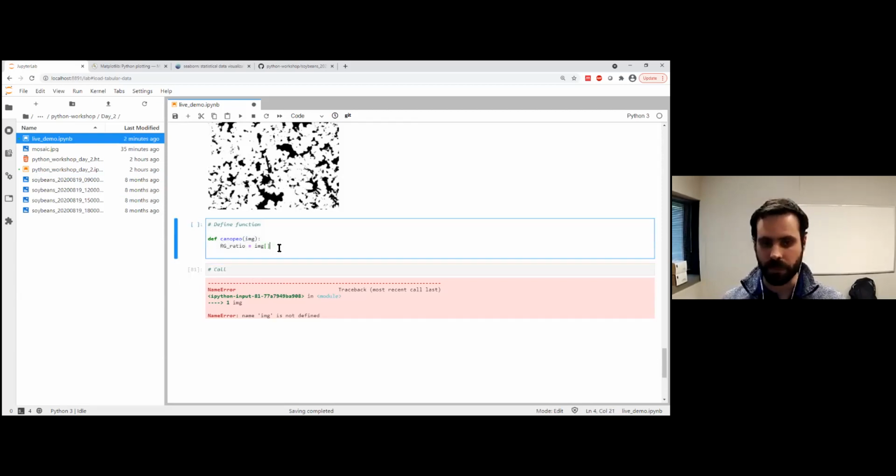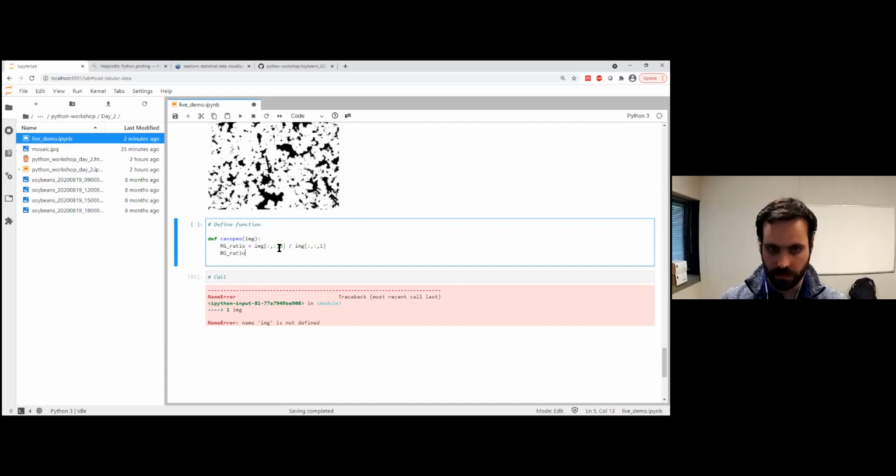Okay, so we are in the process of encapsulating the code now. The red to green ratio is the red band divided by the green band. And then we have the blue to green ratio, which is image, and now we have the blue band: all the rows and all the columns in the blue band divided by image, all the rows and all the columns, again for the green. That is one way of doing it without having to define way too many variables.